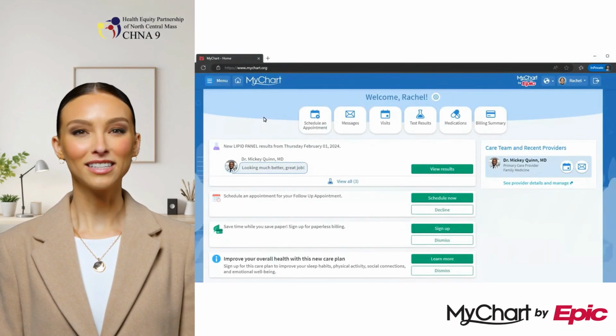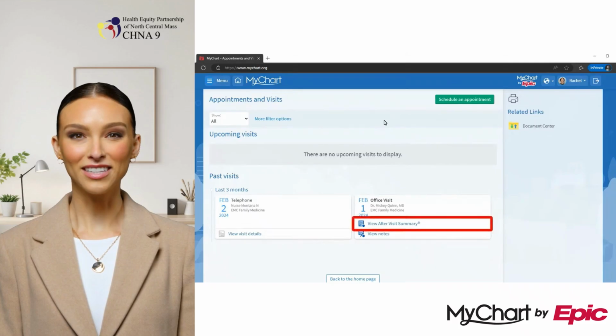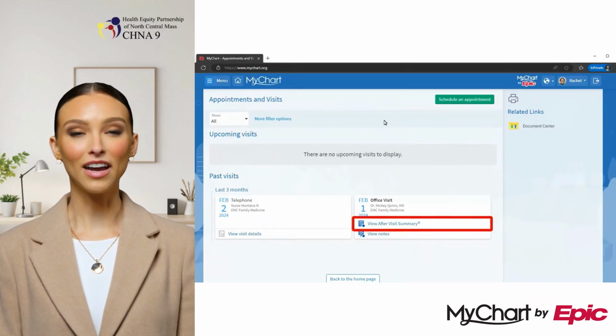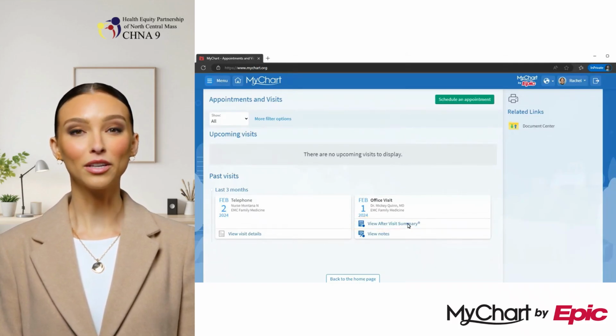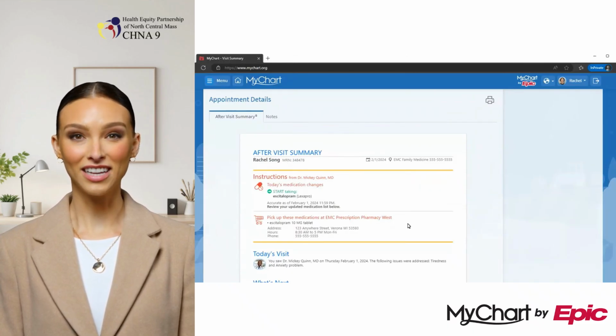To view your recent and upcoming visits or schedule a new one, use the Visits activity. Check out your after-visit summaries to see the details of a past visit. Often called an AVS, it includes your medication instructions and any other important notes from the visit.